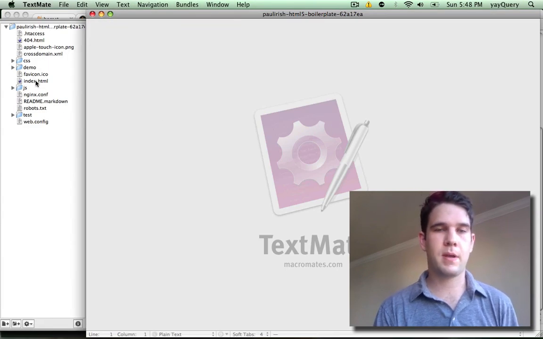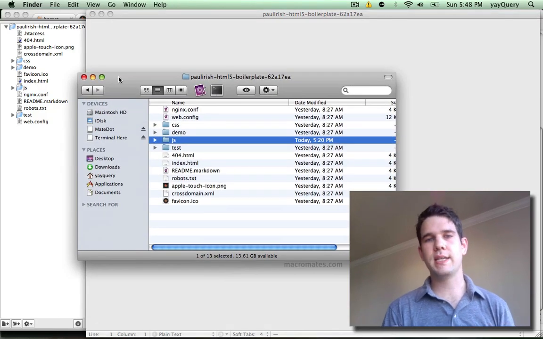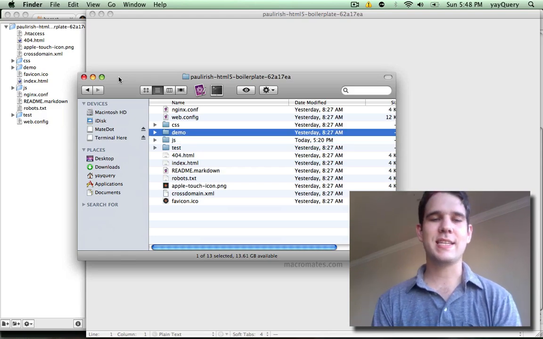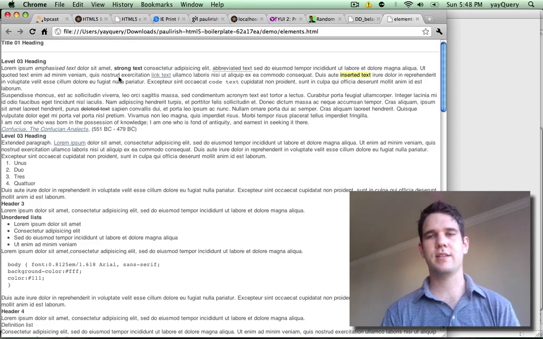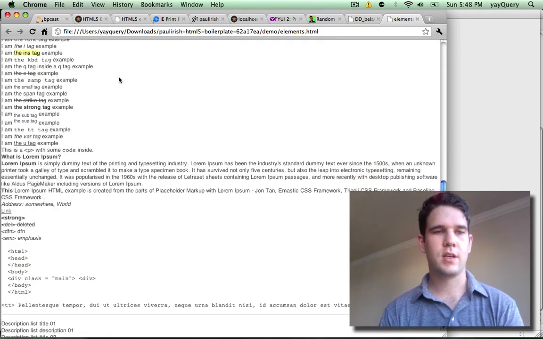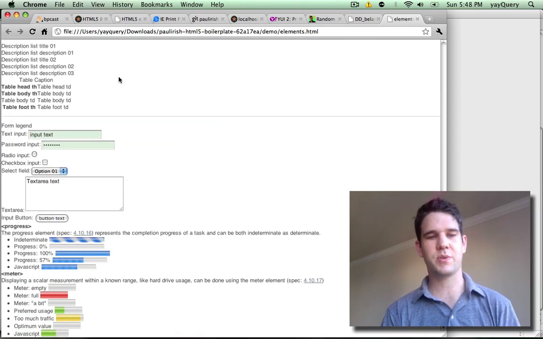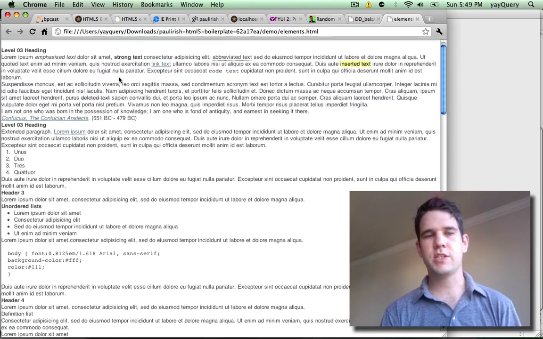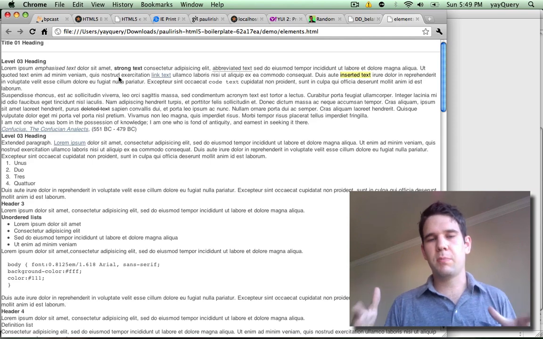So we're going to open this up. And the first thing I want to point out is the things that you might want to delete right away. One of these is demo. Demo is just a file with a bunch of different kinds of HTML elements. Even down at the bottom, it has these progress and meter elements, which look really cool in WebKit right now. And it just gives a view of what the boilerplate starts you off with.